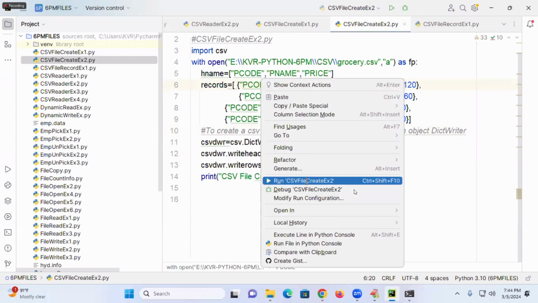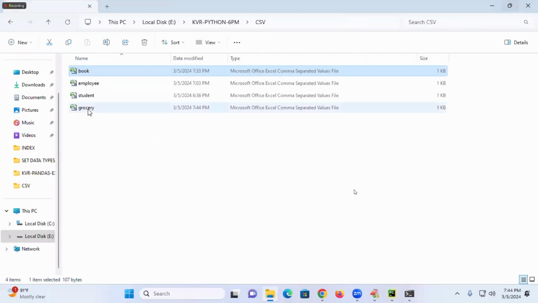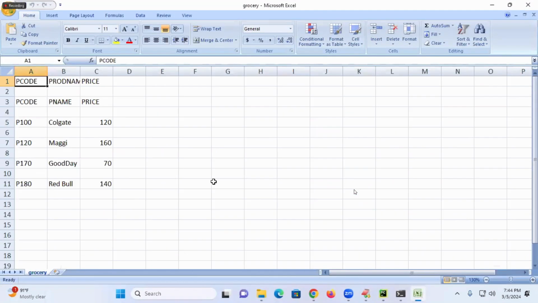Getting good? So, what is that? CSV file created with the dict data. Go to the place. See students, grocery.csv. Data is written. Data is written.